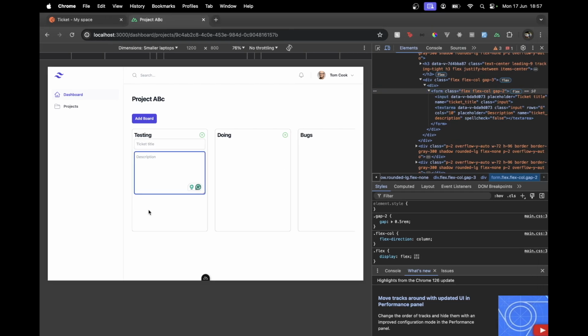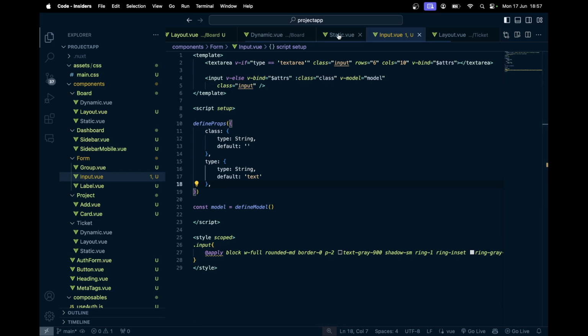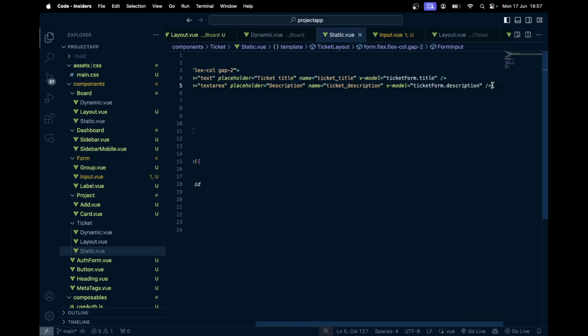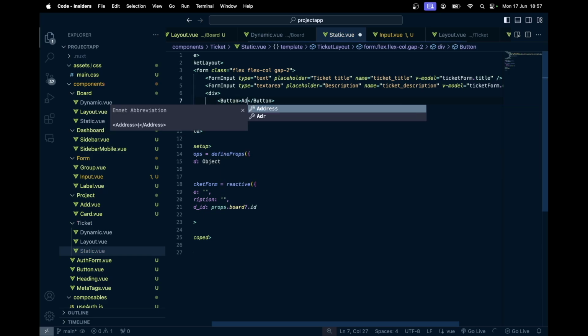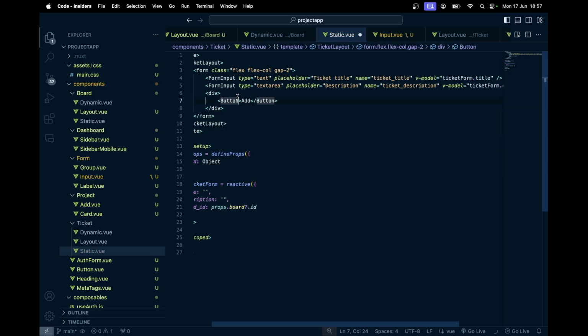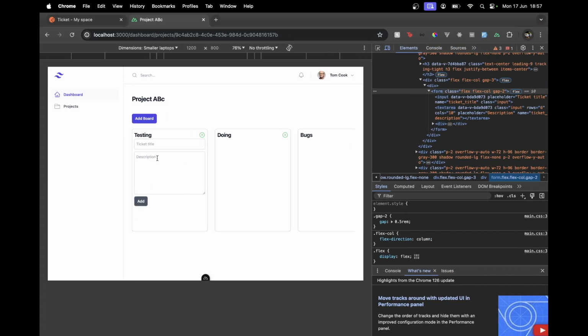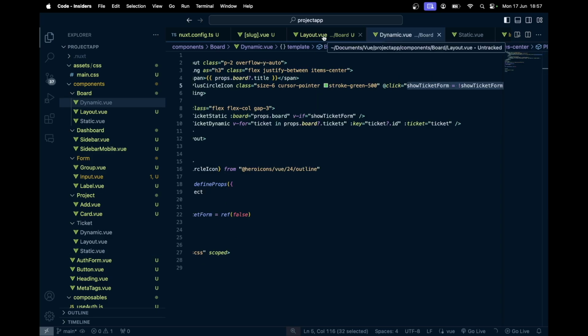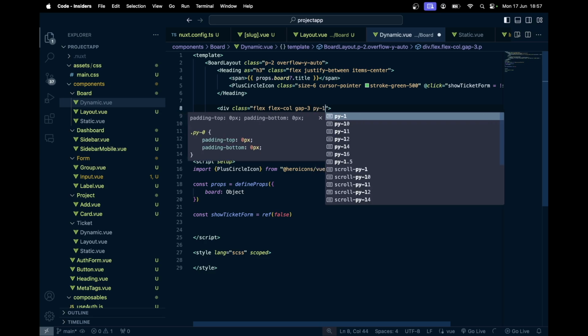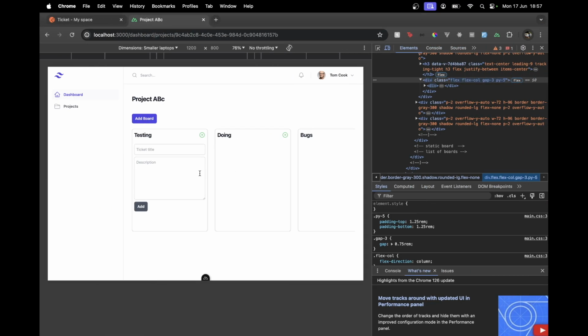And then we have the add button. So here we can just have a button in a div tag, button add, and then here we have variant of maybe secondary. There we have it, secondary button, add ticket. Perfect. Just need a bit of padding, not to the ticket layout, the other one, to the board. So here we just need to say py of maybe 5. Yeah, this looks good. So we have the ticket, and the other tickets will go down here.